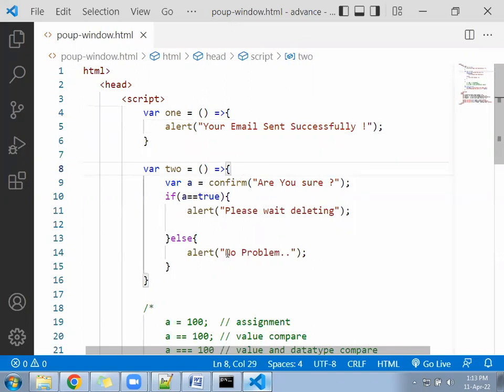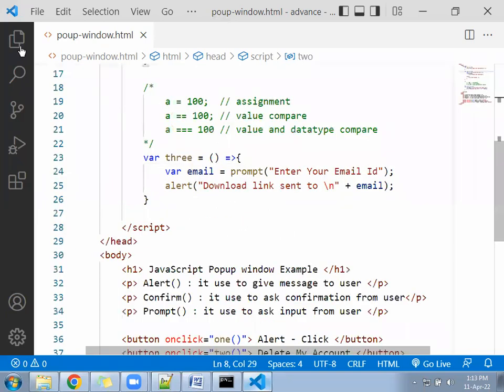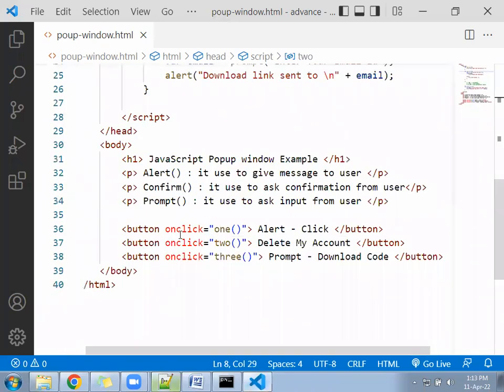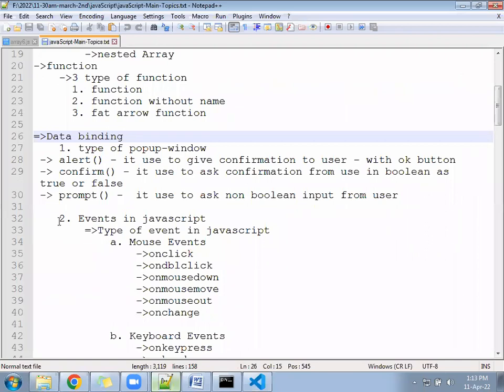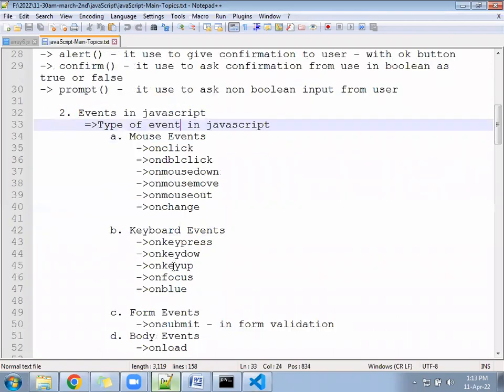Come next. So next, after this, we have the next point. That is called this one, called as events. Okay, events. Mouse events, keyboard events, and some other events I have listed here. We will see in this.